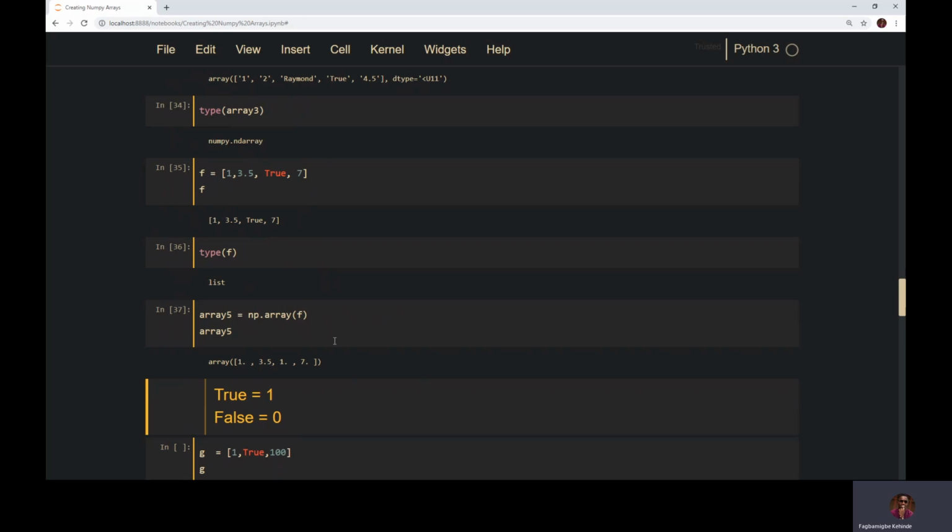Now, if you notice, we have 1 as an element, 3.5, true, which is a boolean, and 7. So we have 1, an integer, 3.5, a float, true, a boolean, and 7, an integer. If we print out this F, which is a variable, this is what we have.